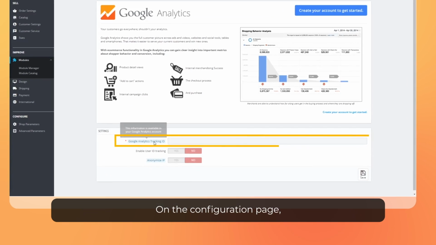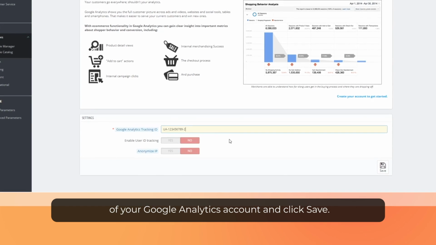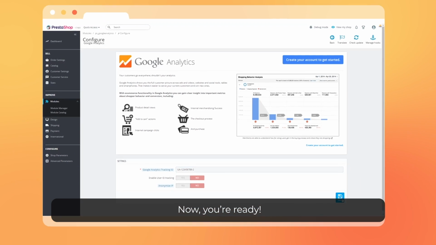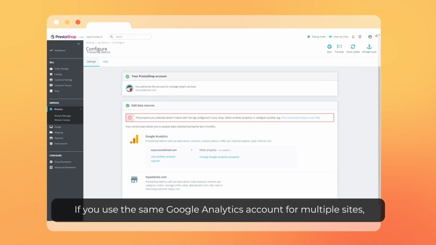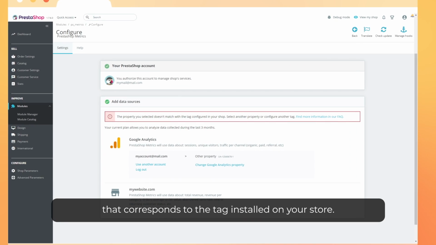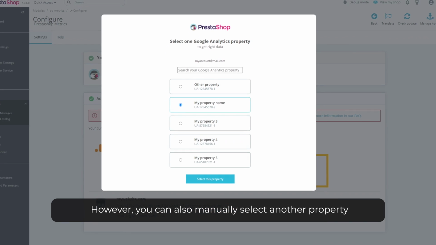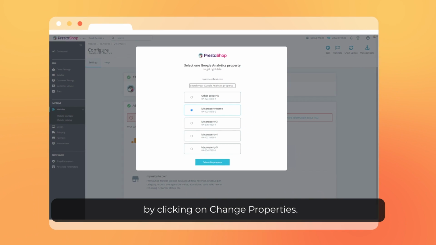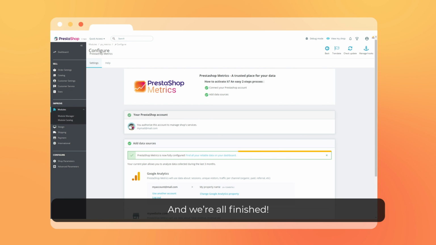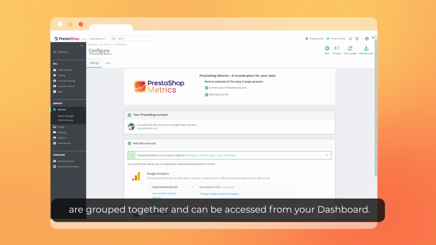On the configuration page, simply copy and paste the tracking ID of your Google Analytics account and click Save. Now, you're ready! If you use the same Google Analytics account for multiple sites, we automatically select the property that corresponds to the tag installed on your store. However, you can also manually select another property by clicking on Change Properties. And we're all finished! PrestaShop Metrics is now configured and up and running. Your traffic data and your PrestaShop store sales data are grouped together and can be accessed from your dashboard.